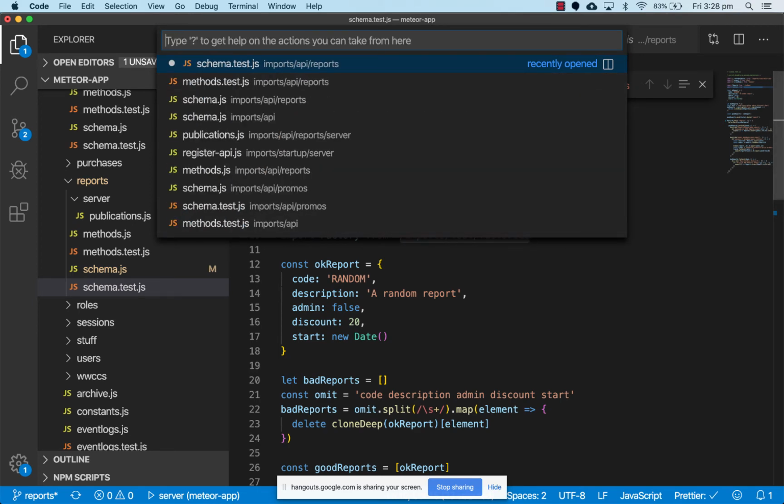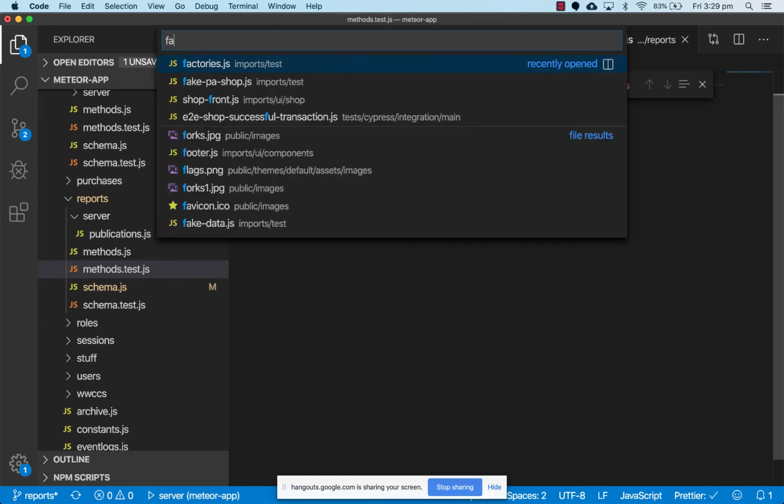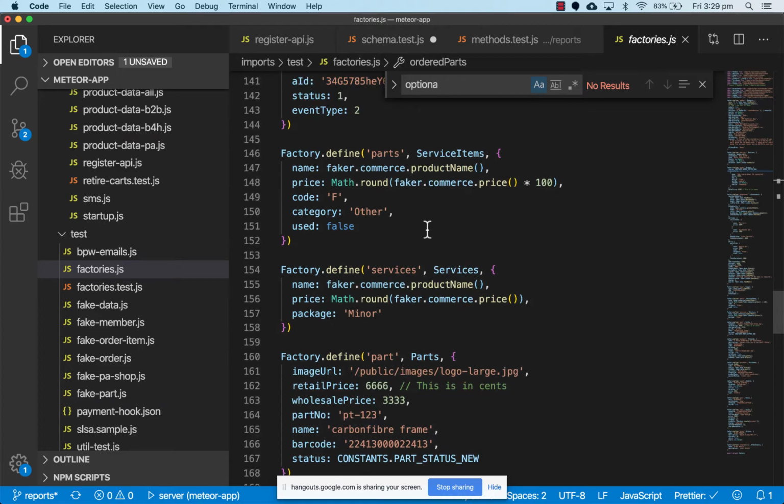One of the great things about VS Code is that you can do Command P and then type in the name of a file and it'll give you a list of choices. So you don't necessarily need to dig around in the file system to find a file. So you see this one here is in imports test, and that's the one I want.